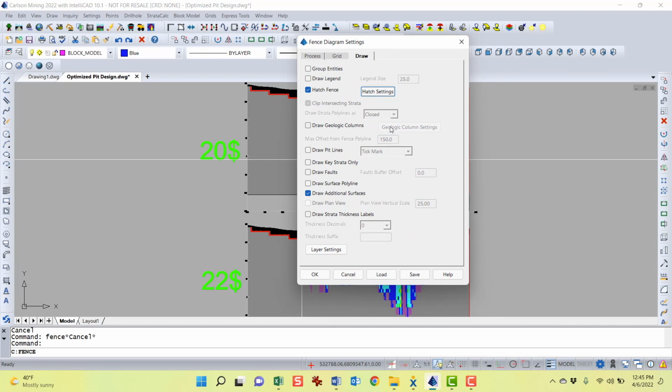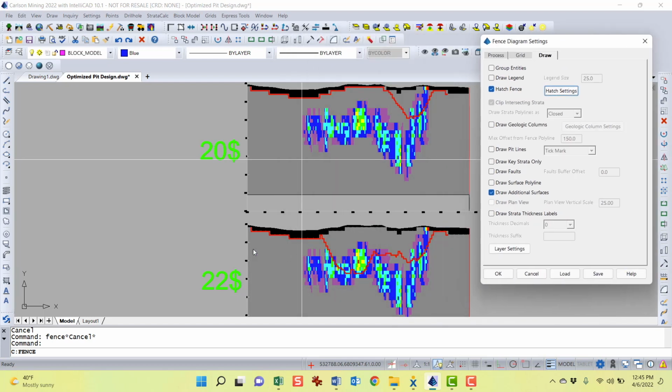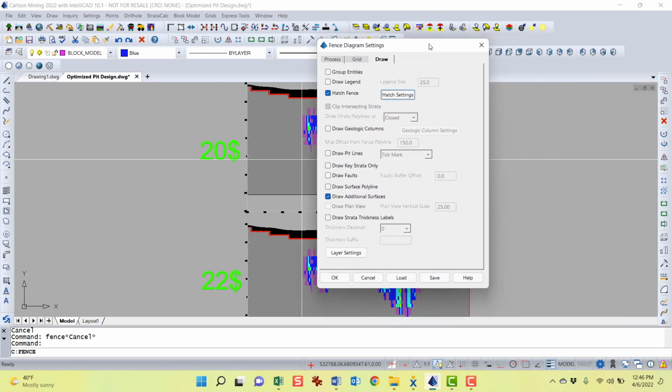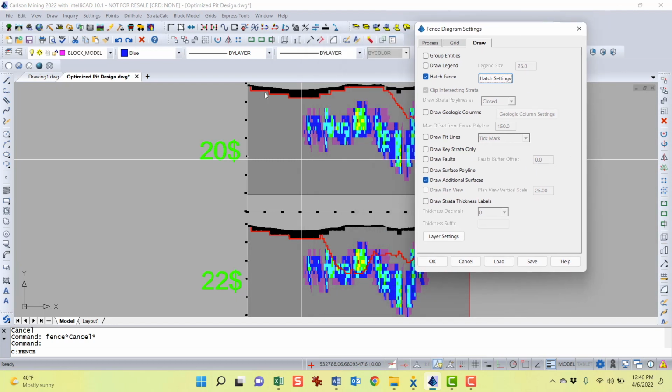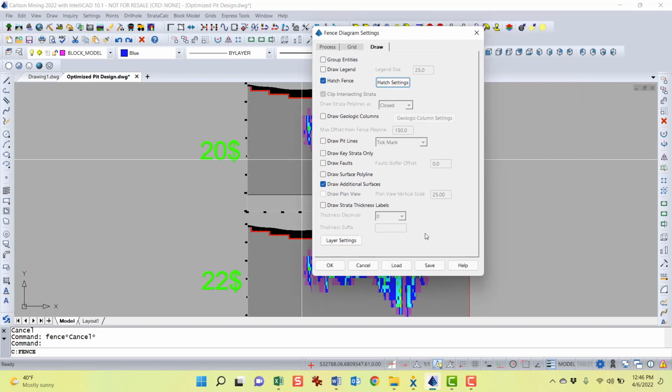We don't have drill holes or geologic columns to put on there. No pit lines, no faults. But the other one to turn on is here. It's draw additional surfaces. And you can see that's what this red line is. And if we turn that on, we will be prompted for, you can have one or you can pick multiple new surfaces to put on top of your cross section. And that's how I did these red lines here from the pit shells. And that's it. We hit OK.